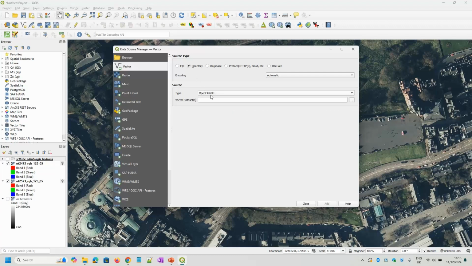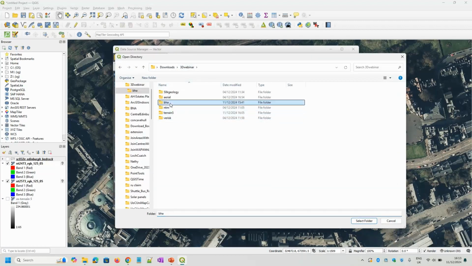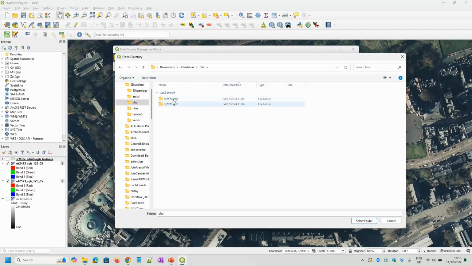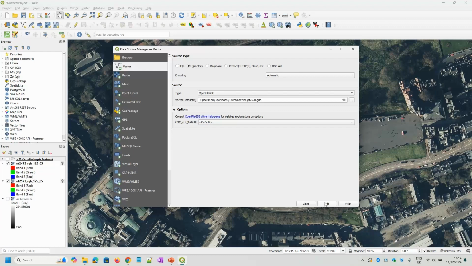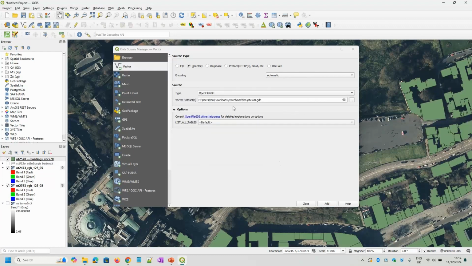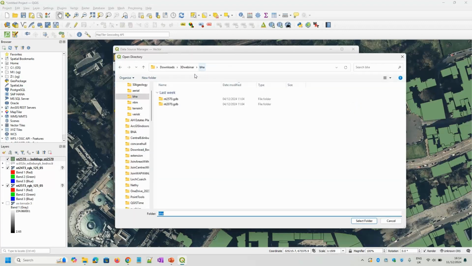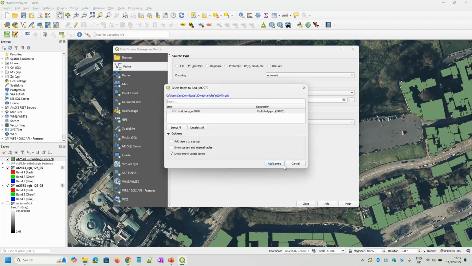So we choose directory and of type file geodatabase. We'll go to the folder where this was downloaded. And we've got two geodatabases, so we need to select them individually. And I'm just going to add these in as two separate layers. I'll add in the second one. Add this.